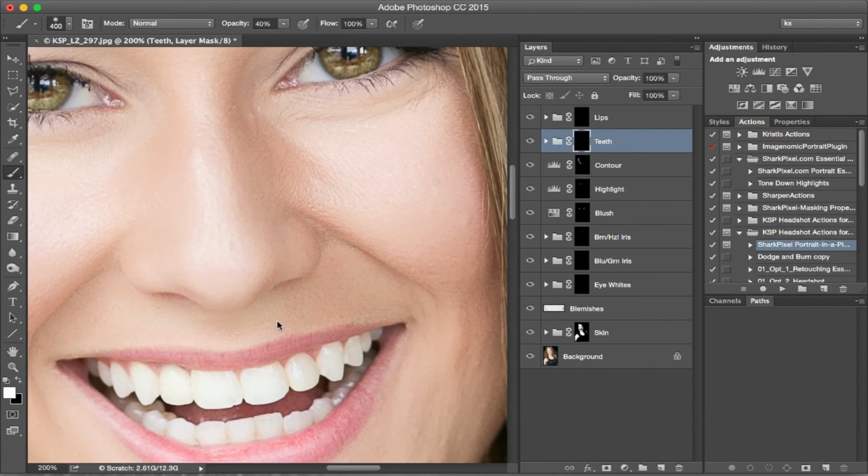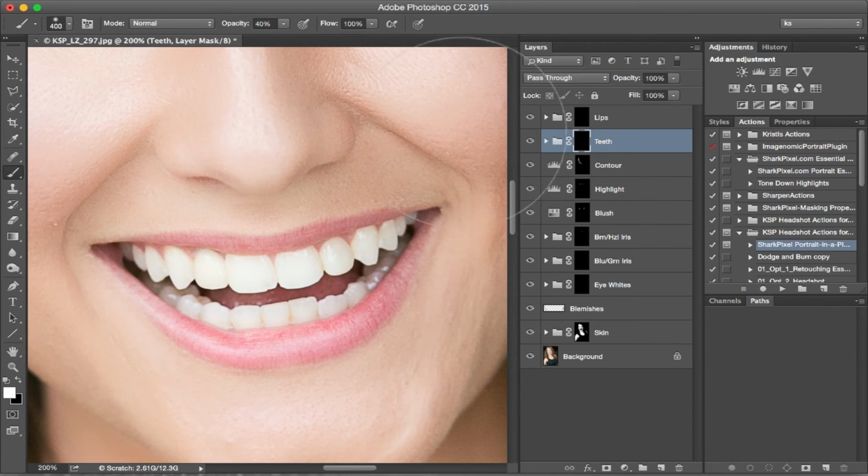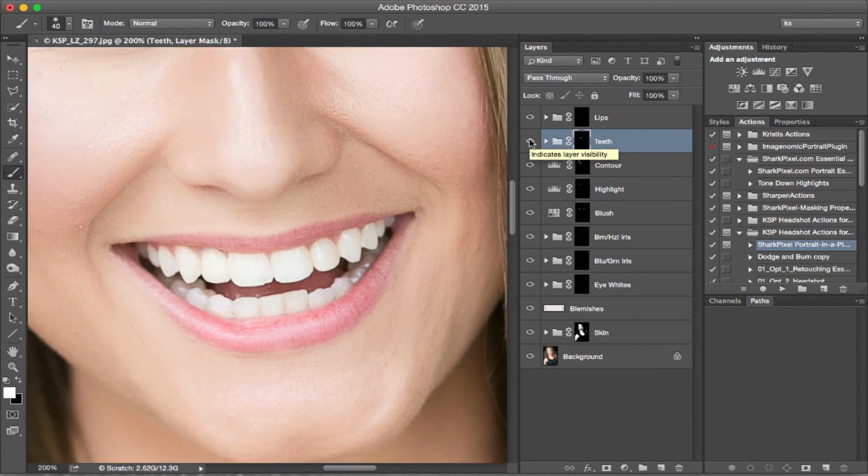And now if I wanted to take some of the yellow out of her teeth, I could do that very easily. And if I just go on and off the eye icon here on the side of this layer, you can see what the teeth whitening has done.